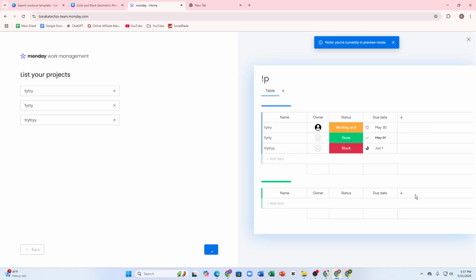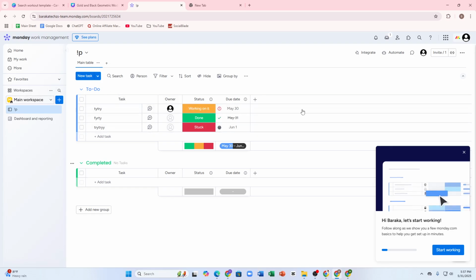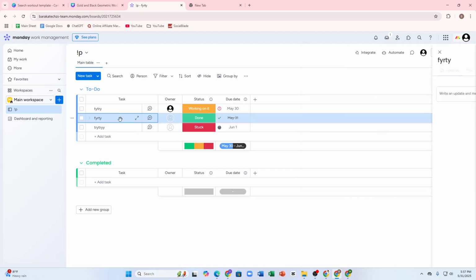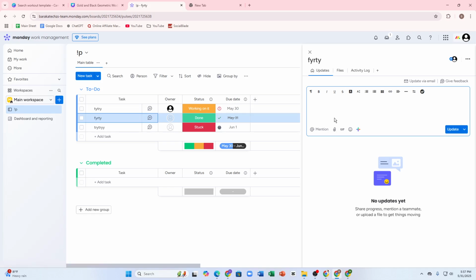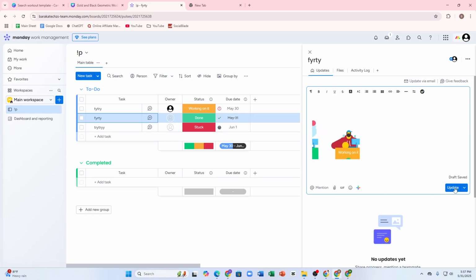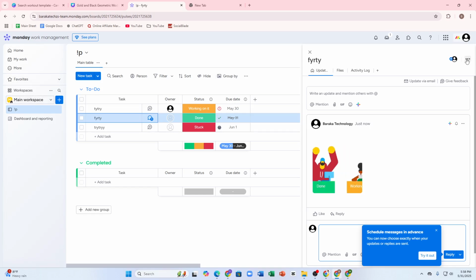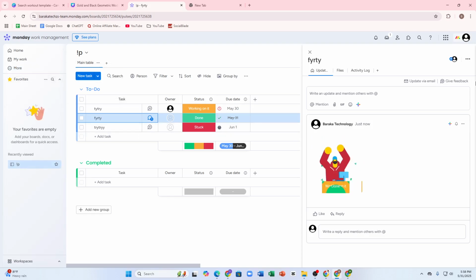So after tapping on get started, you are ready to go. Now you can customize them, edit them according to your need. Just tap onto them. You can edit them if you wish to. You can edit this name from here. You can write in descriptions here. You can add gifs from here if you wish to. You can add emojis and etc. You can update it, and you can just head over to this site, play around with all of these options, and you'll be able to use monday.com.